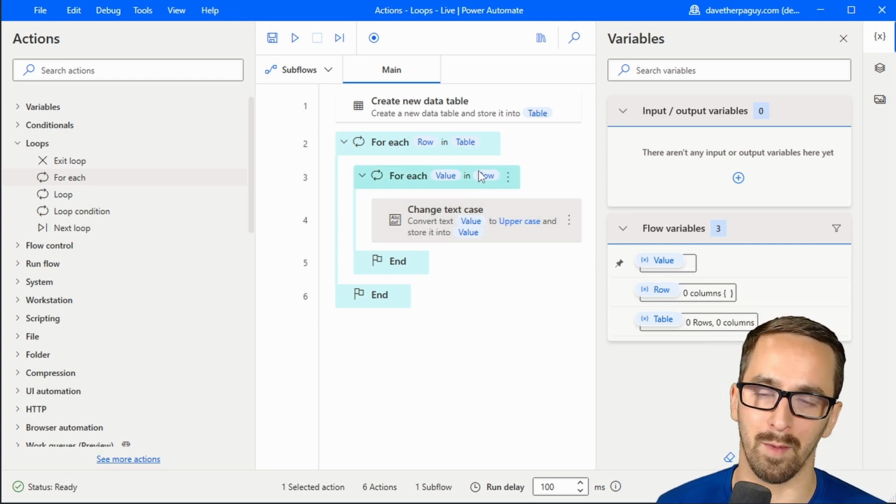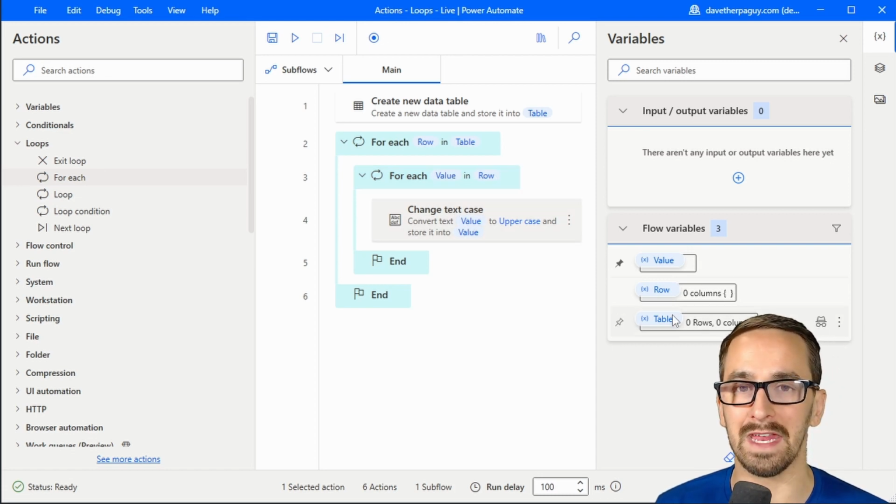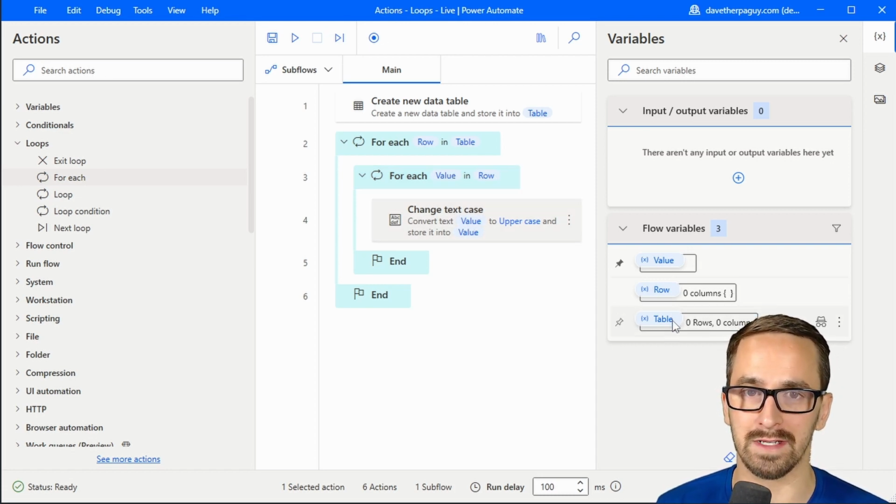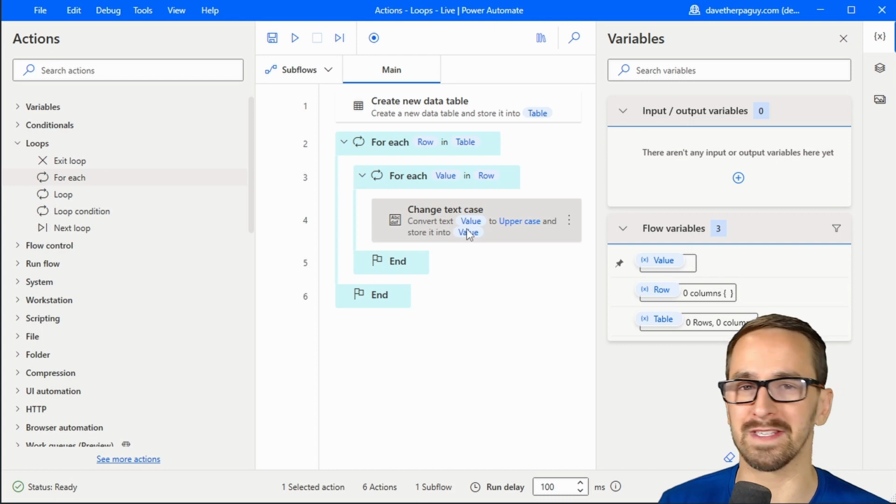But like I mentioned a couple minutes ago, it is hard to change the values in the data table, in the original data table, by doing this. This is really only useful for reading. So you would need to be putting this data somewhere else.